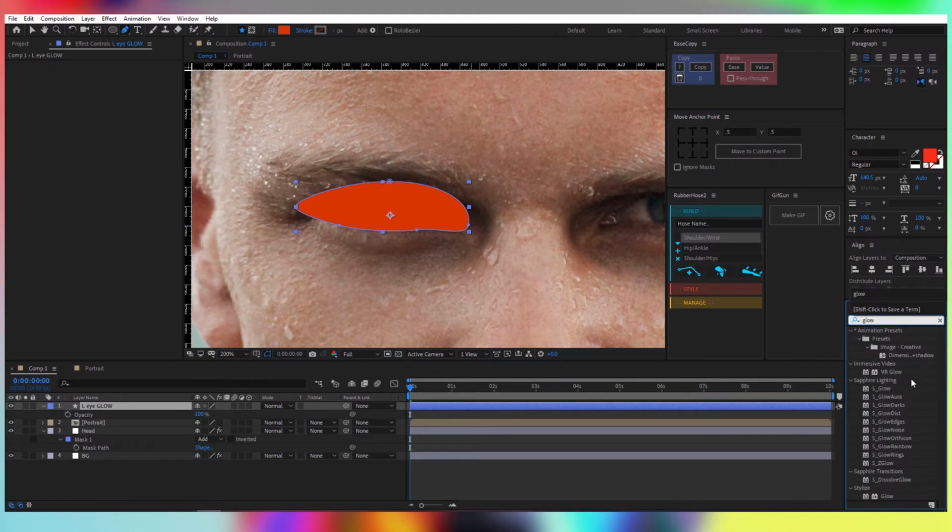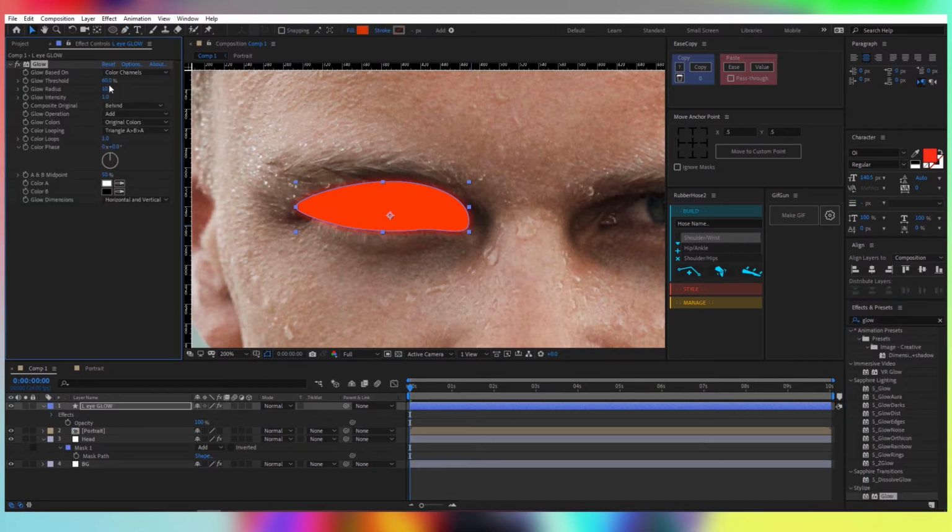Now let's search for the glow effect. And for the threshold, I'm going to increase it to about 83. For the radius, about 75. And for the intensity, about 3.